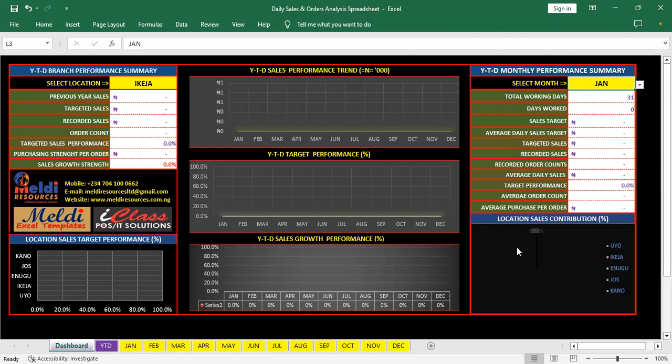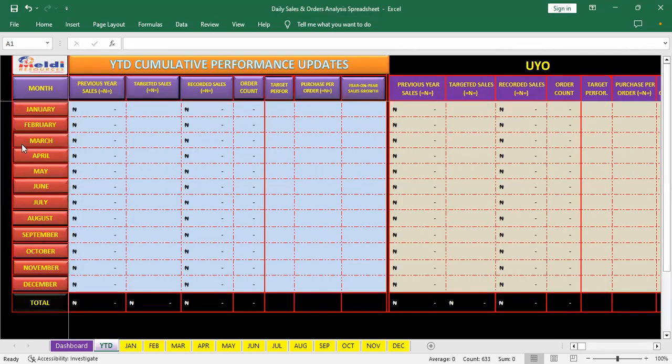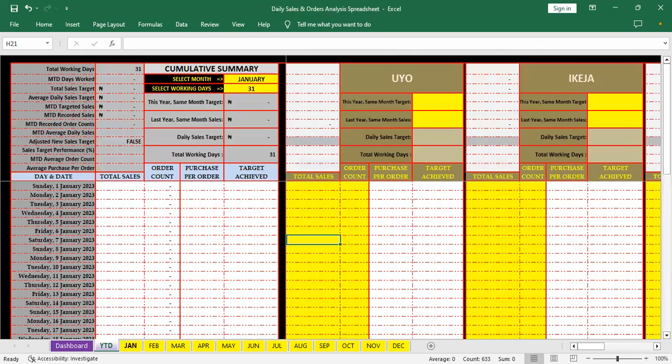Here you have location sales contribution. As we are keying in the data, whatever is here will plot itself. Here we also have location sales target performance. So we have already talked briefly about this, and then we are going to move to this.